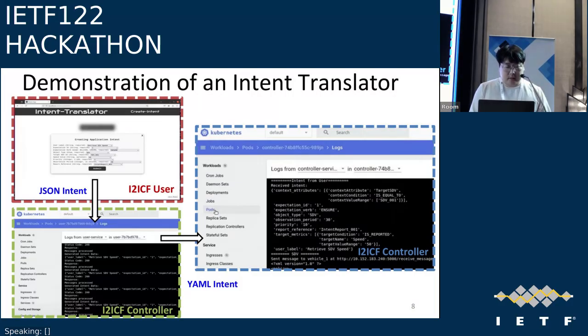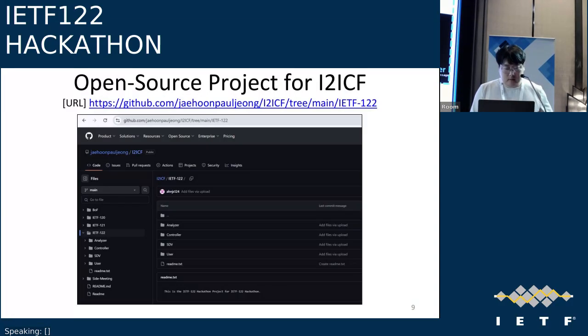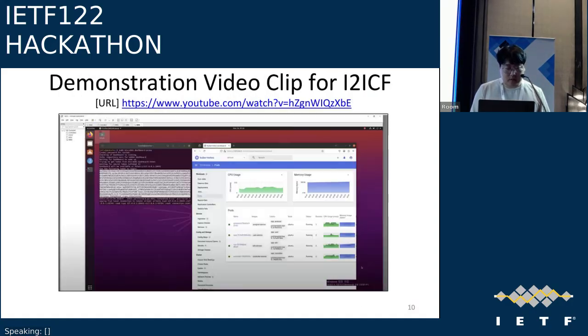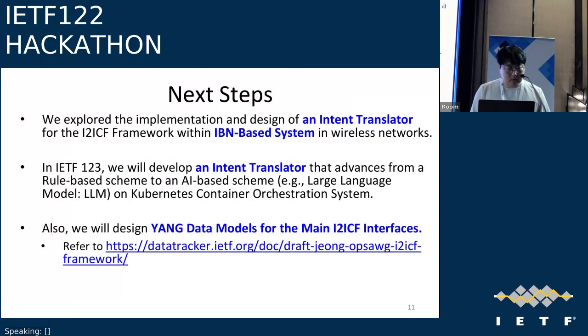And this is the demonstration of the intent translator. And you can check the open source for our project. And this is the YouTube video.